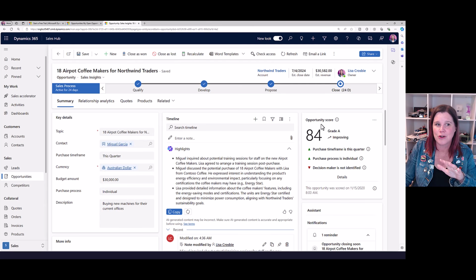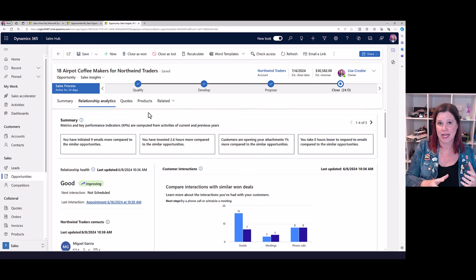The other thing you've got going on here is this relationship analytics. So this is now taking all of that interaction data that you had, all of the pieces that you had in your timeline, your phone calls, emails, appointments, and giving you an analysis of how the relationship is going. So again, everything's happy here. This is a good relationship and it's improving. I haven't scheduled my next interaction. I should probably get onto that.